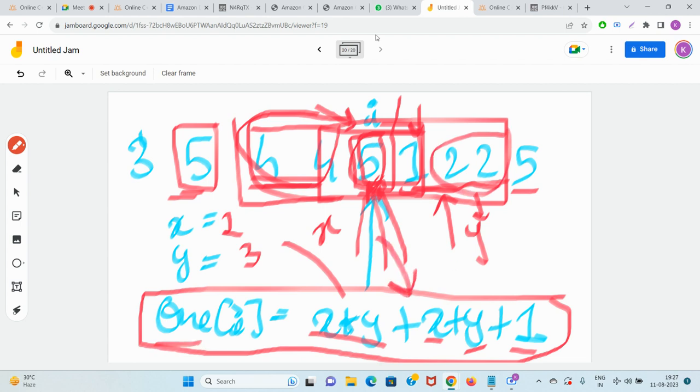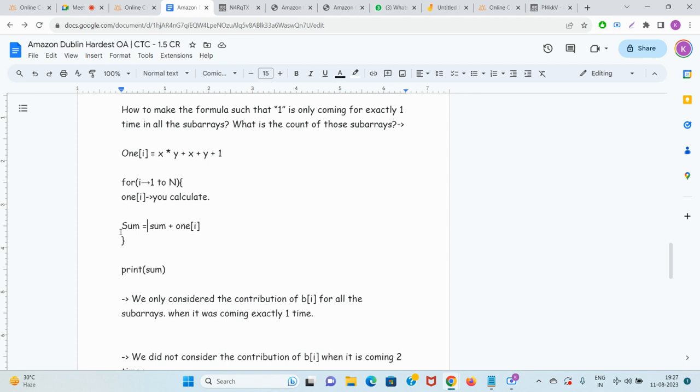1 of I is done, and then find the sum of all the 1 of I. So the contribution of all the B of I you added, you got the sum. Your job is done. But there is a very big flaw. We are only considering the contribution of B of I for all the subarrays when it was exactly one time.